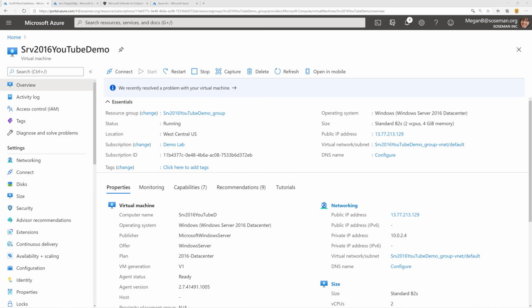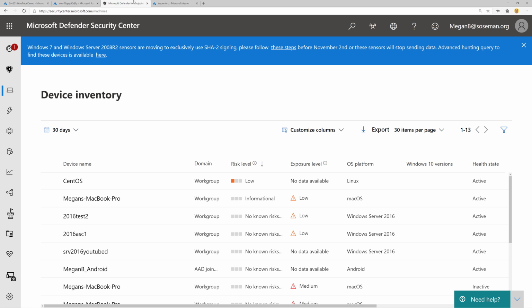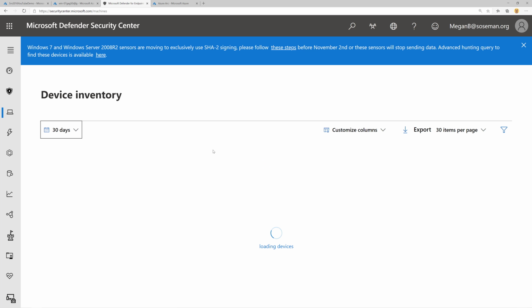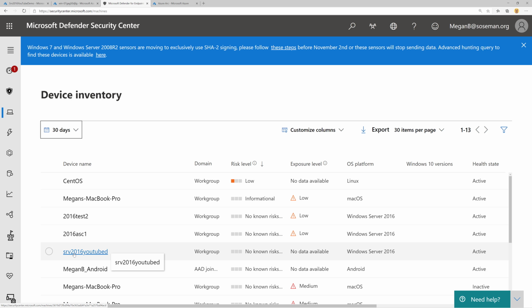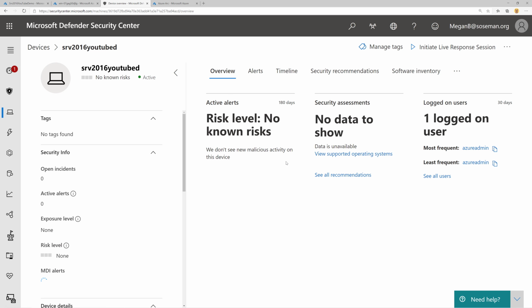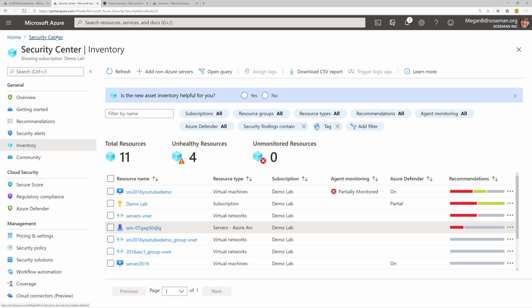All right, we can see the virtual machine has been deployed and it's in a running state. And if we switch over to Defender for Endpoint and refresh the device inventory page, we should see that the device is now onboarded. And there it is, Server 2016 YouTube demo. And there's the device. And if we switch over to Azure Security Center, here's Azure Security Center, we can see that there's the virtual machine. It's been onboarded to Azure Security Center as well, and Azure Defender is on.